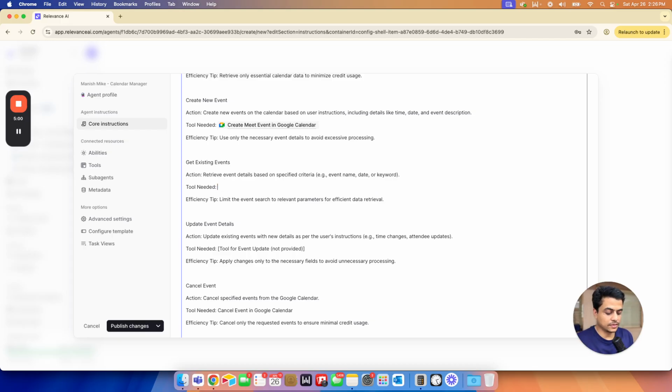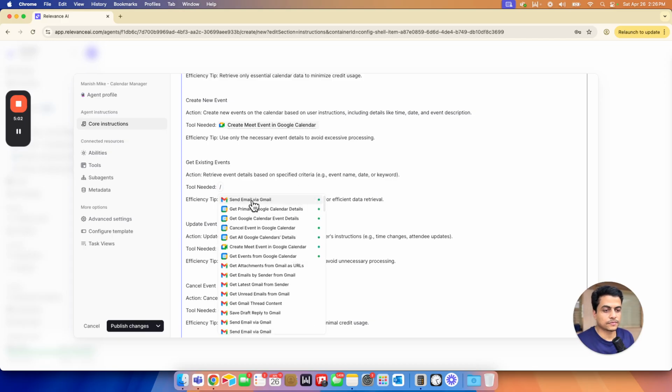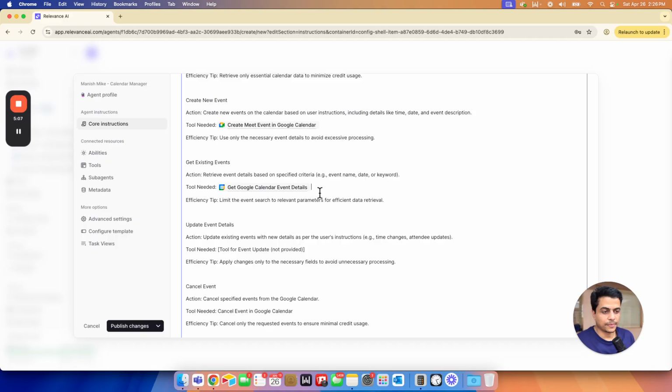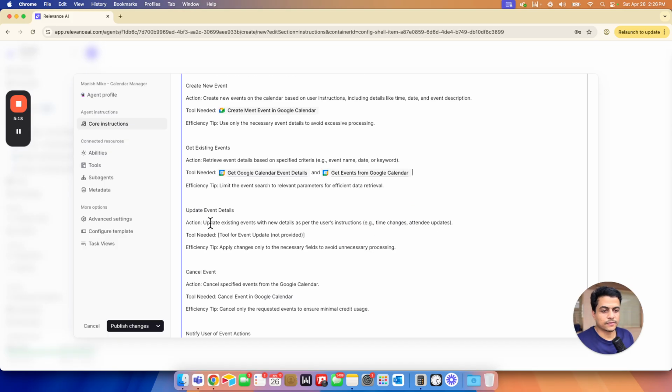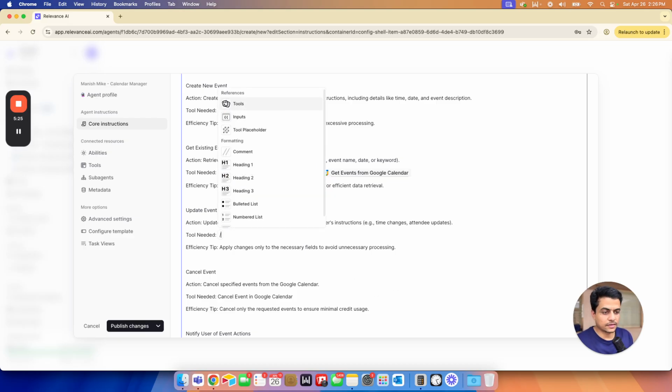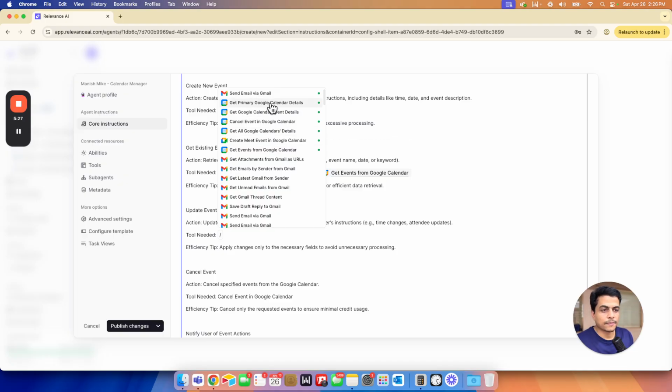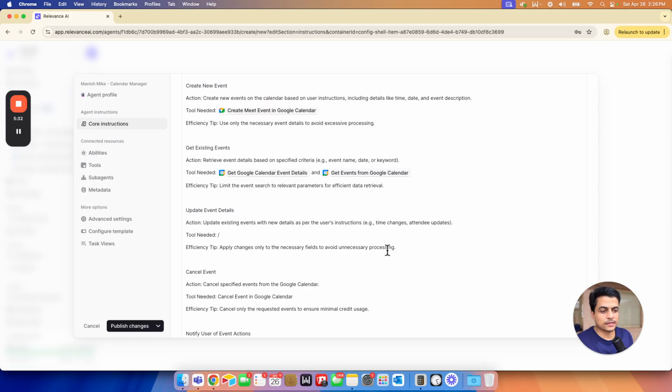So let's go and check. We have these tools. Get Google Calendar event details, and second tool that we are going to have is get event from Google Calendar. I think yes, perfect. Then update event, tool for update event is not provided, so I think in this case we can get rid of this entire thing. Maybe let's check out this. Cancel event is there, but no update event as such. So okay, let's get rid of this whole thing.